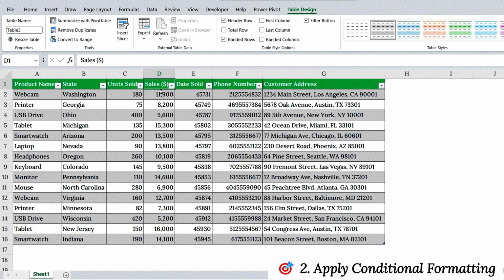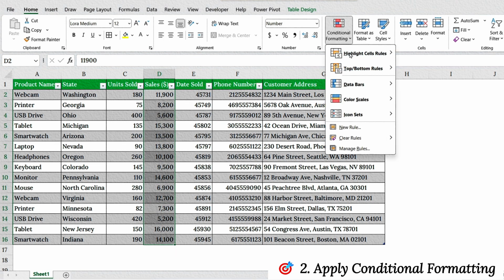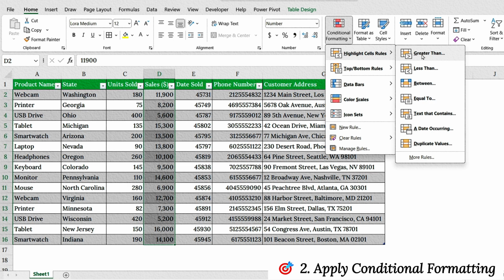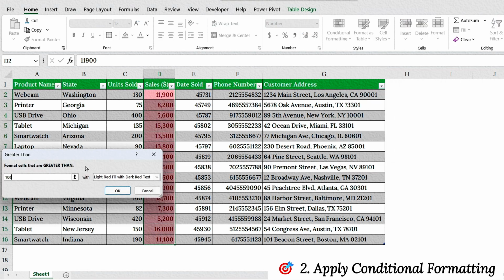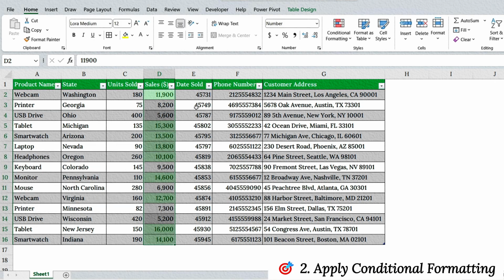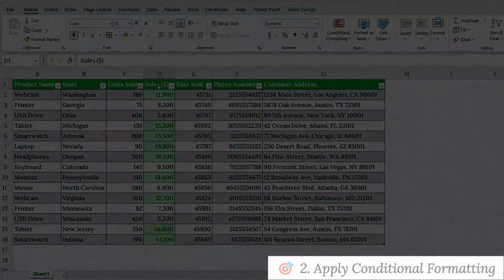Next, apply conditional formatting. Let's highlight states where sales exceed $10,000. Select the sales data. Go to Home, Conditional Formatting, Highlight Cell Rules, and click Greater Than. Enter 10,000, and choose a green fill. Hit OK. Now, any state with high performance instantly stands out.